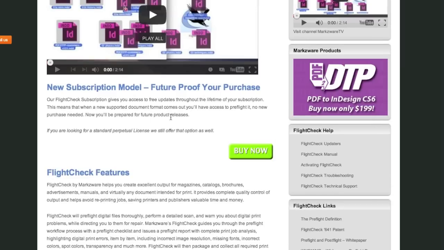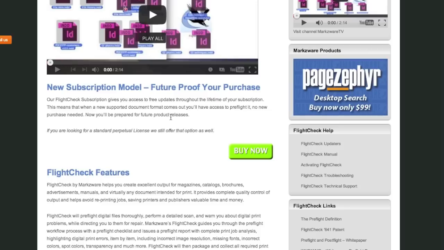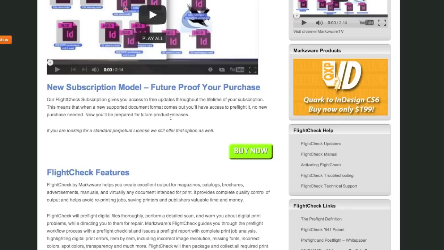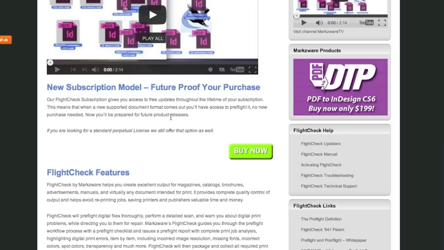The subscription model allows you to always get the latest version. For instance, Quark 10 support will come out sometime soon, exactly when, it's hard to say. When that comes out, you'll automatically get that support in your FlightCheck. You don't have to go and repurchase and redo the whole thing with your purchasing department. With the new subscription model from Markzware, you just always have the latest updates, new features and functions, etc.